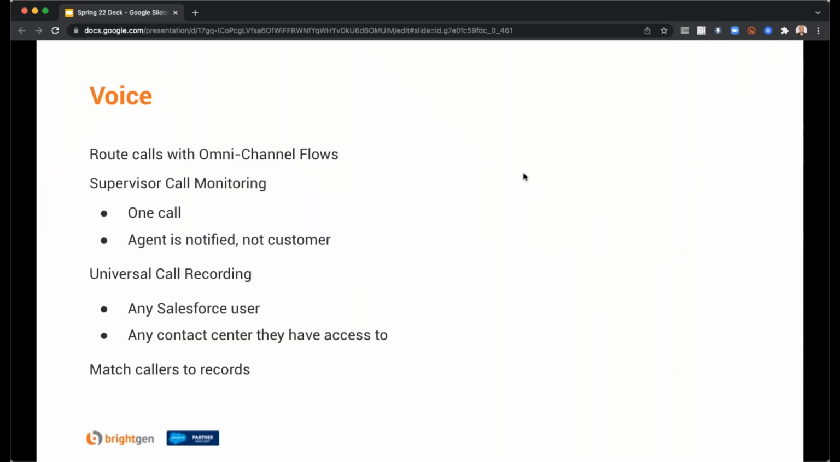Service Cloud next. First up, Service Cloud Voice. You can now route calls to the correct agent with omni-channel flows, which gives you a lot of flexibility and a lot of capability there. Supervisors can now listen into calls. The agent will know about this, but the customer won't. But a supervisor can only listen into a single call at a time, which kind of makes sense. I don't know how you'd manage to listen to multiple calls anyway. It would certainly be confusing.